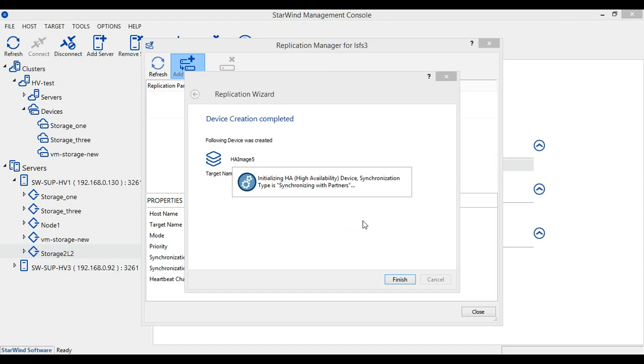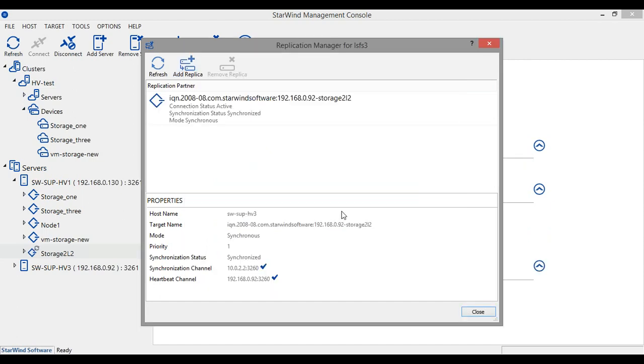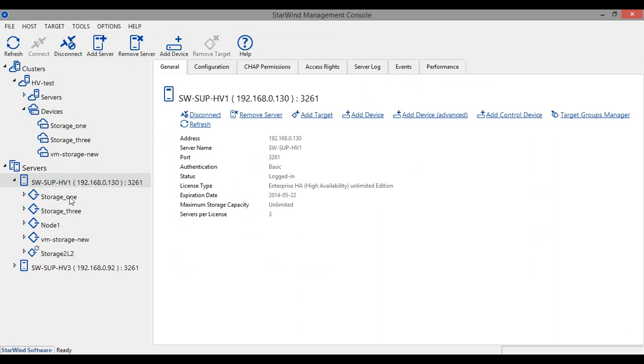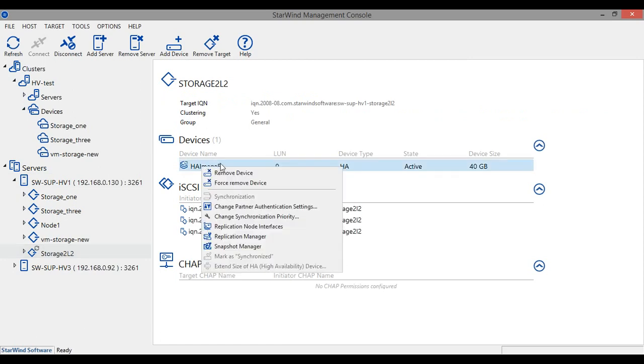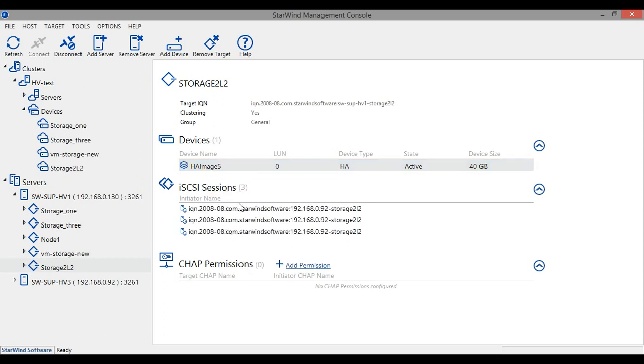Finish. So this is also the process of scaling from one StarWind server to multiple StarWind servers. You have one Hyper-V server with local storage. You create one device and use it to store your virtual machines. Then you add a second server, go to the replication manager and just add the second server on the fly. Then it synchronizes the data, and you can start creating the cluster and importing your virtual machines to the cluster.